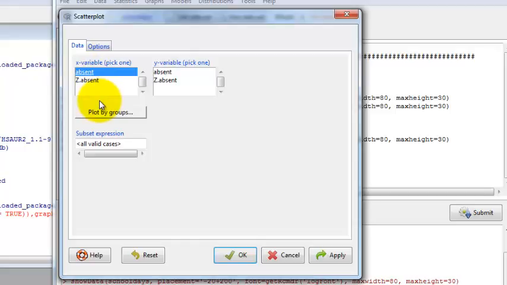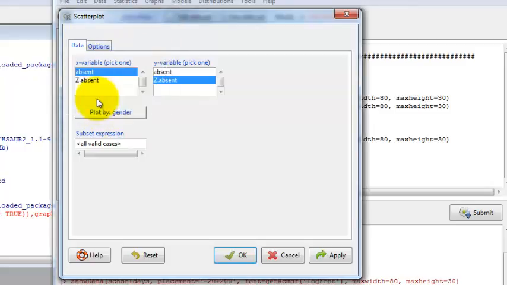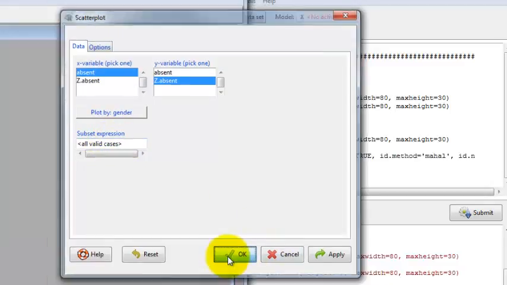So this isn't going to be a very informative scatter plot because these variables are just the raw and then the z-transformed. But maybe one thing that would be useful, you can do something like plot by groups. So you could do different plots for different groups. Maybe we want to see what the different genders look like. Click OK. Subset expression, we want to use everybody. And then, again, click OK.